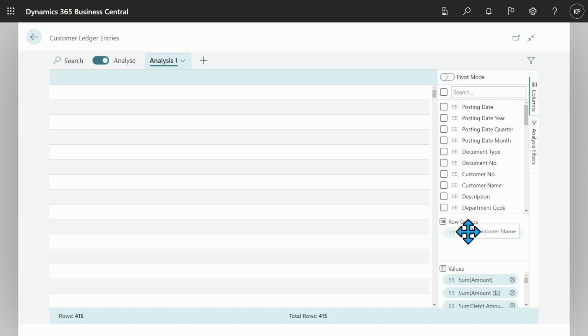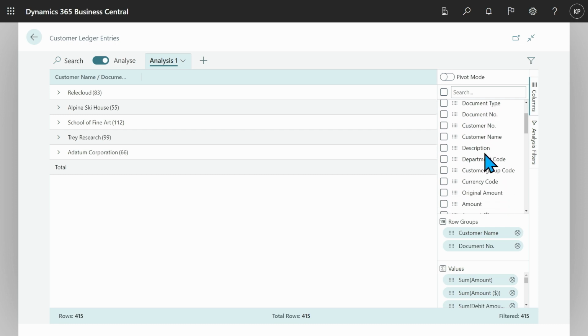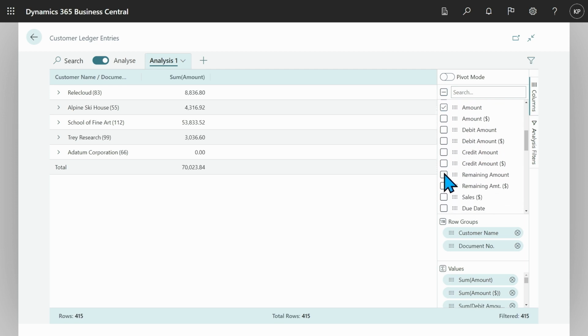Here, I'll drag that to row groups. And then I would like to also put in the document number of the sale, for the document with the sale. And the things I would like to see up here is how much did I sell and what are they owing me. So let me have a look at that. I have amount, I'll pick that. And I have remaining amount here. And now I'm actually done getting the things I want.